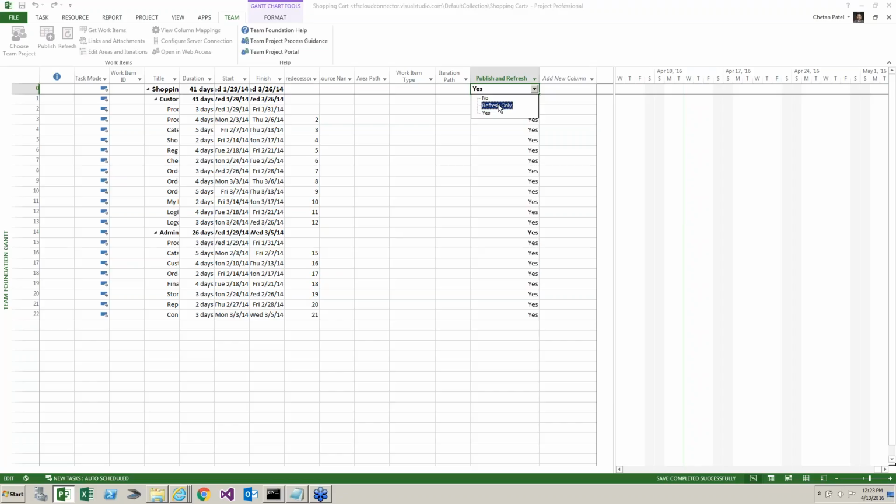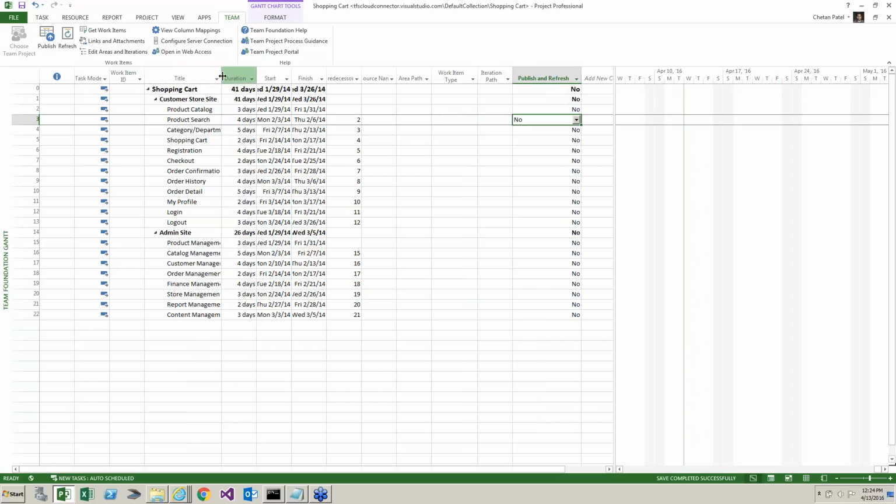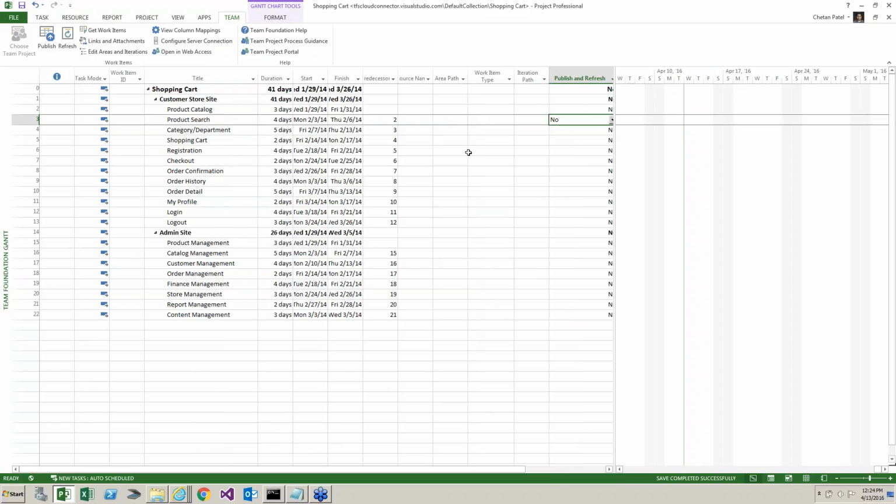Refresh only means the stuff you want to bring over. You might have started something in Project and now you want to make that refresh only, which means you are not going to make changes to it. All the changes are going to come from VSO only. So what I'm going to do first is mark everything as no to start with. And there you go, everything is no. We're going to take a couple of features from this and send them over to VSO. So assume these are features we want to get to the dev team and they're going to work on those things.